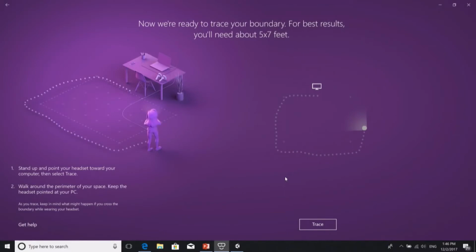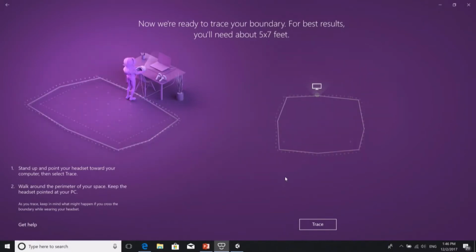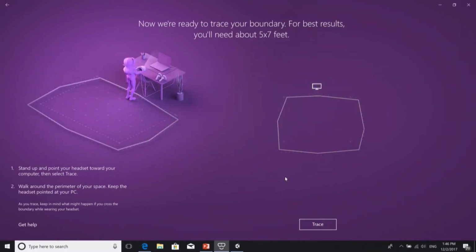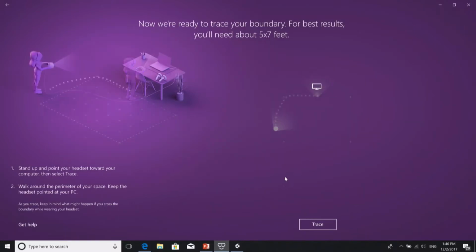Also, I will just turn on my controllers here, and I really like these controllers because they're bright and shiny, and now it's almost Christmas time. So it's a perfect present for Christmas. So now I will trace my device, and my device will understand my boundaries, because we all have some boundaries, okay?